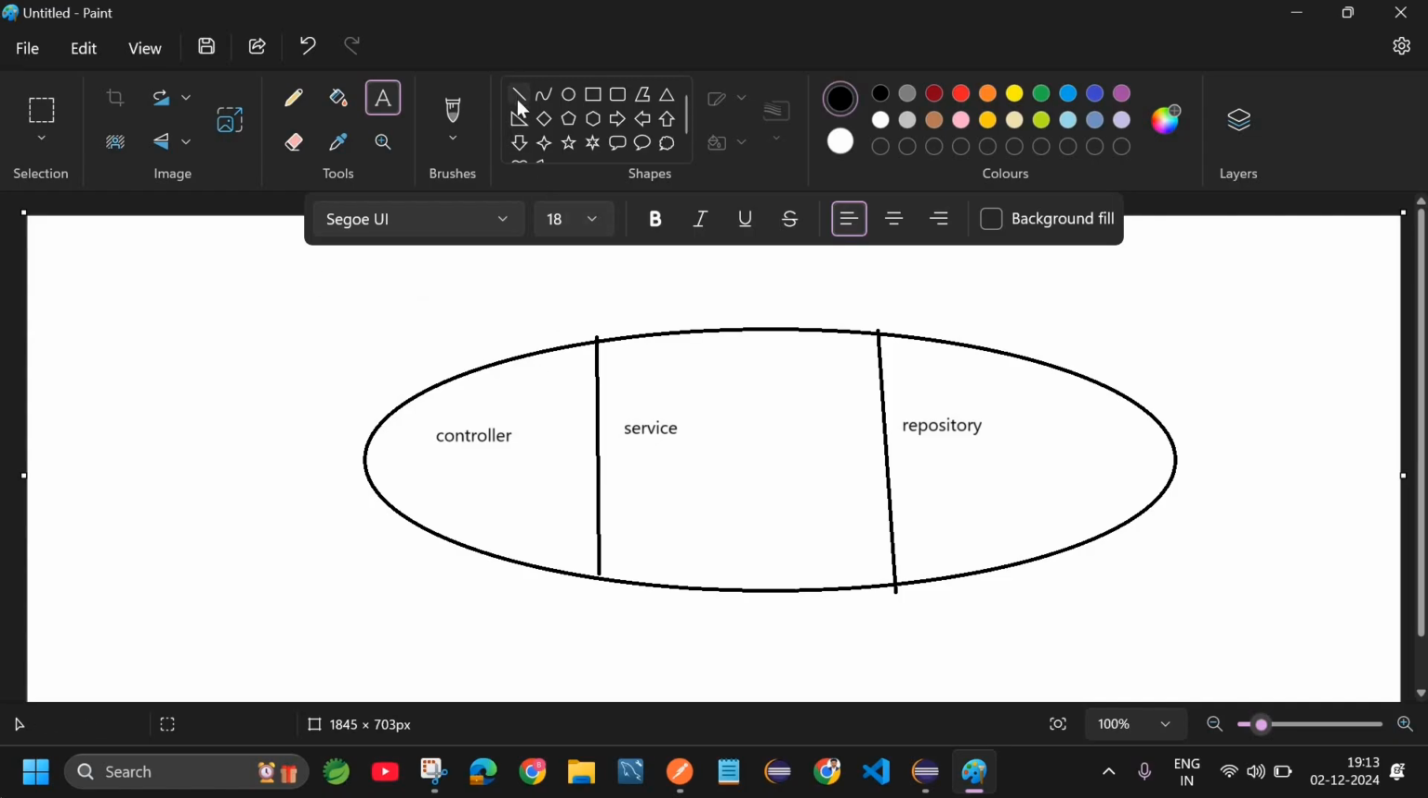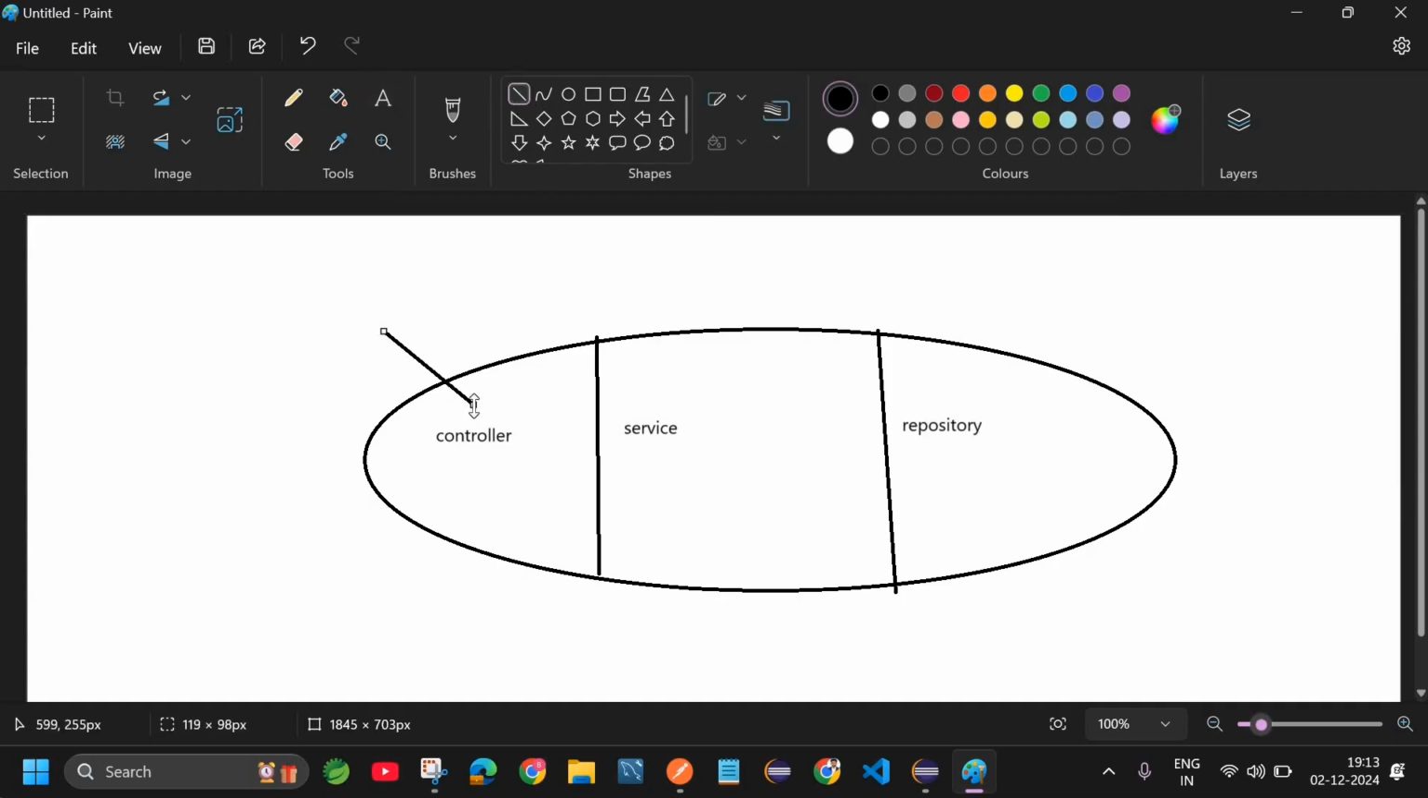Whenever the user sends the request, the controller layer communicates with the service layer for the data processing. The processing will be done in the service layer, and the processed data is passed to the controller layer, and from the controller layer the user will get the processed data. In between, if there is a need of database to save or retrieve the saved data, then the service layer communicates with the repository layer.